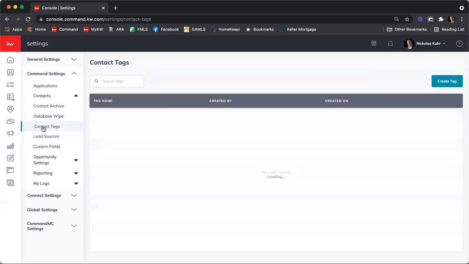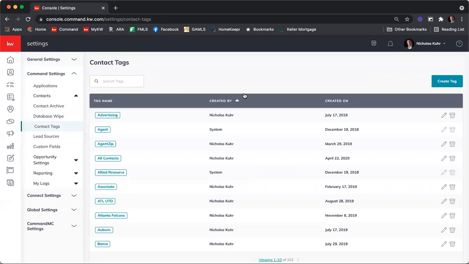Below that, we have contact tags. We'll talk about this more in TC03, but you're able to tag all of your contacts with as many bits of information as you would like. Any type of category or unique qualifier about separate people within your database, you can create a tag for. Command has already set up a handful of them.